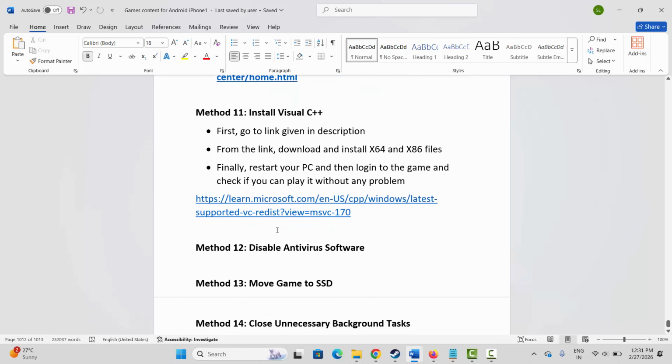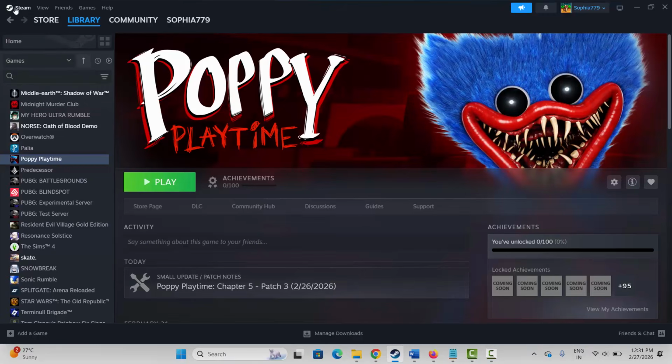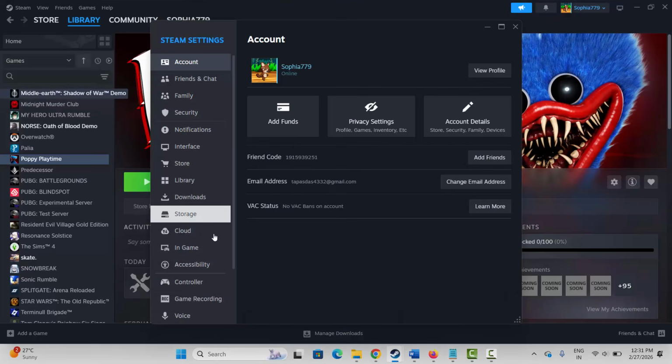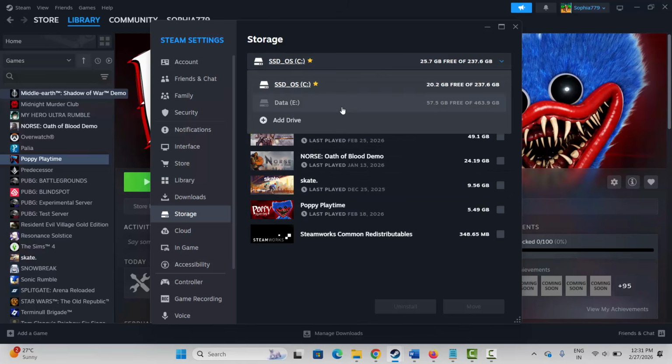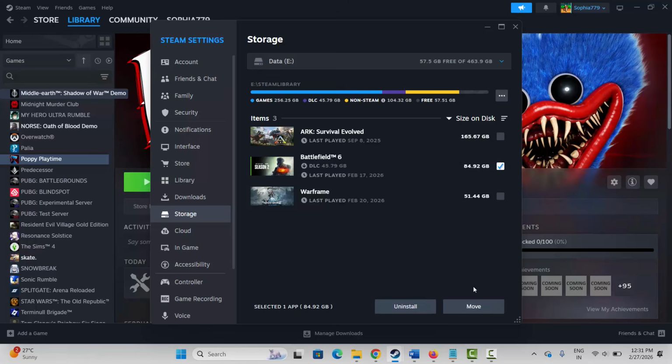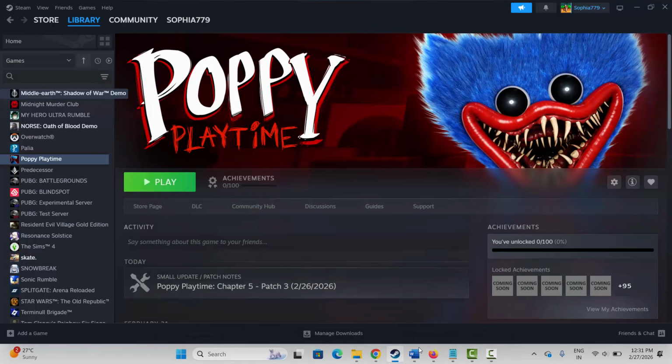If not, next method is to move the game to SSD. If your game is not installed on SSD, then crashing or other issues can occur. So you are suggested to install the game or move the game to SSD. If your game is not installed on SSD, you can move it. Go to Steam, click on settings, click on storage, and here you will find the games. If it's on another drive, select it, and after that click on move. This will move the game to SSD. After that, try to launch the game and check.